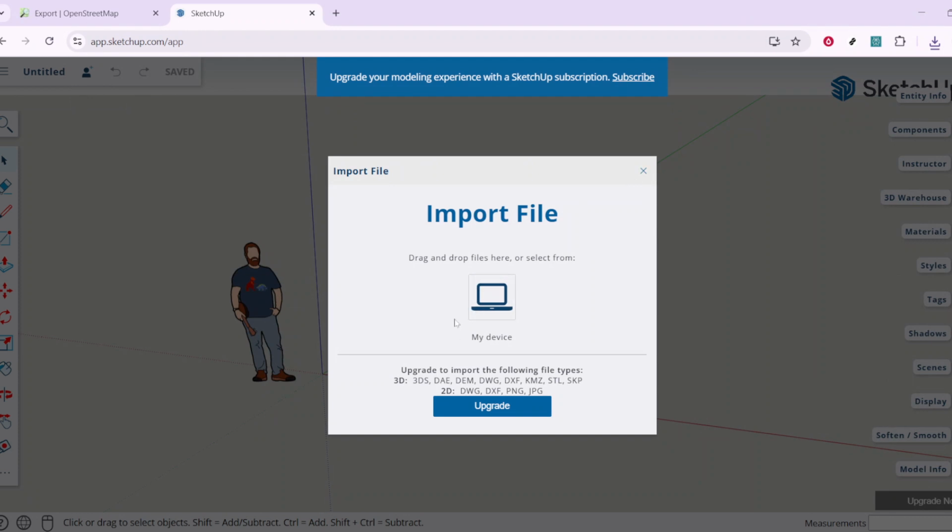Remember, getting familiar with the interface and features of both OpenStreetMap and SketchUp Free can significantly enhance your efficiency and creativity in any project you undertake. I hope this guide helps you on your journey to creating professional and realistic designs and models.